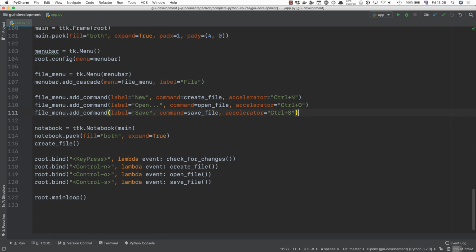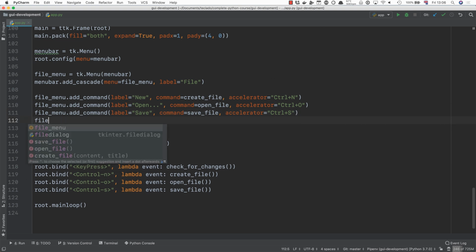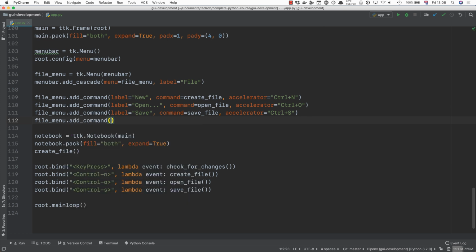with another menu item. So we are not going to run this whenever you press the close button. We're going to run this when you use the menu to exit. So we'll say file menu, add command. The label is going to be exit, and the command is confirm quit.